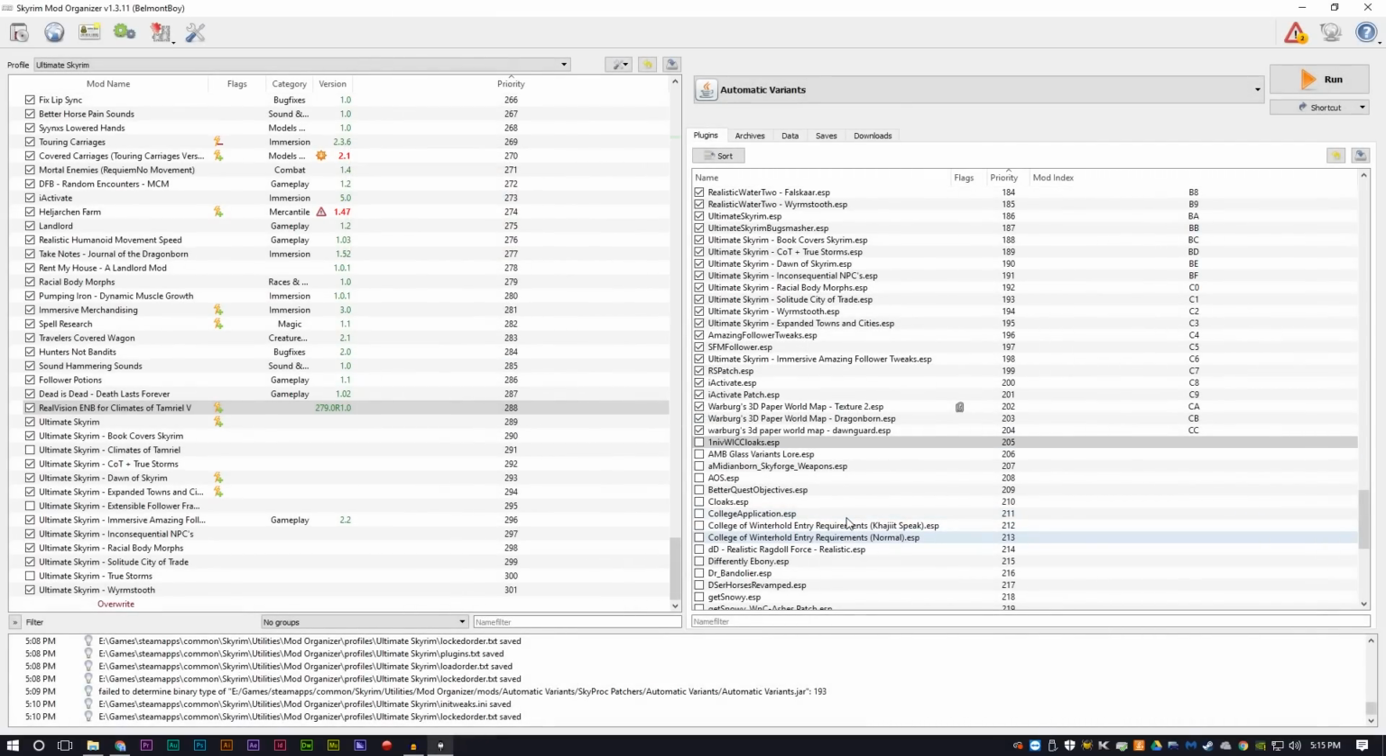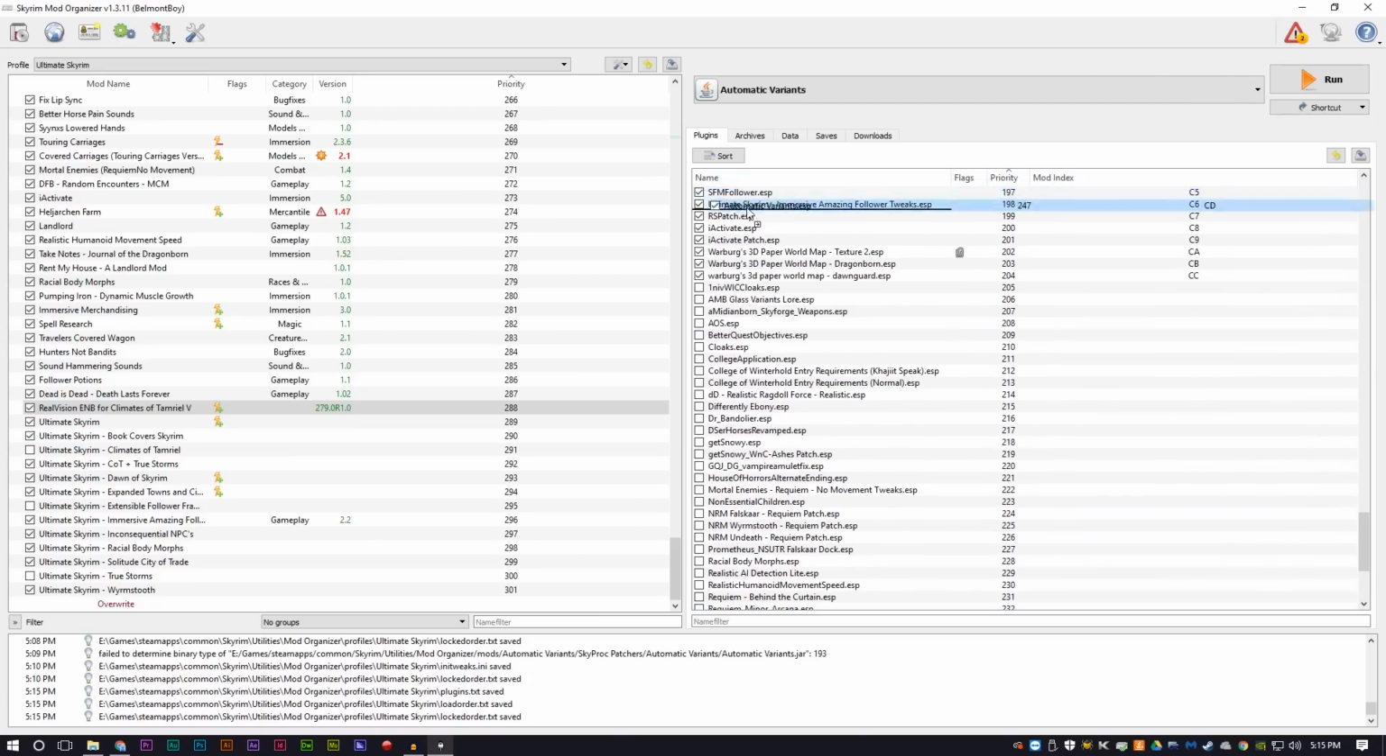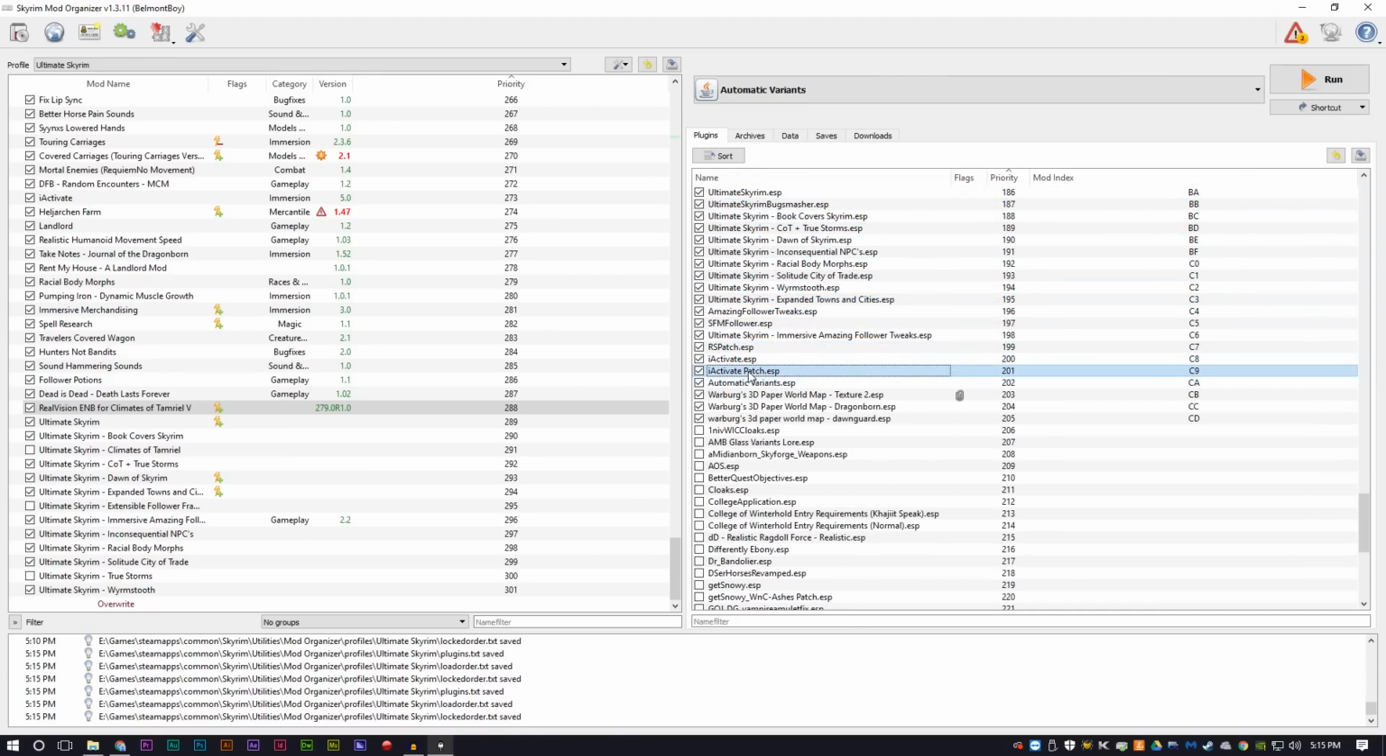Now that Automatic Variants Patcher has finished running, once again we are going to scroll down to the bottom of our load order, and you can see we have a brand new ESP here called Automatic Variants. So go ahead and check that, grab it, drag it all the way back up to right here, right in between iActivate and Warburg's 3D Paper World map. And congratulations, Automatic Variants has been successfully installed.